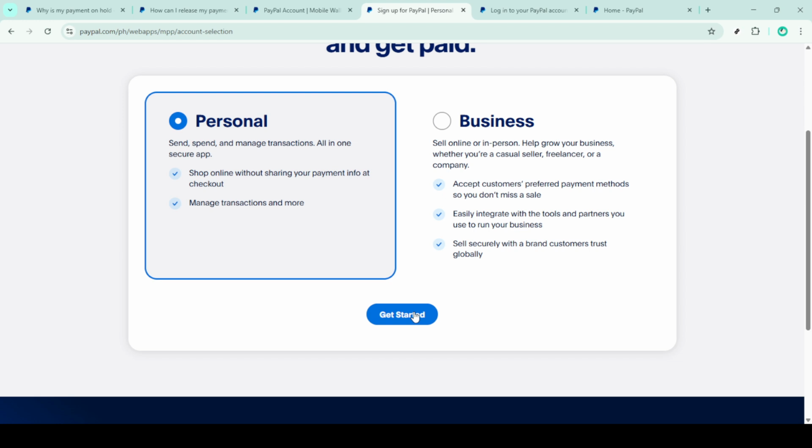After the password is set, fill out your personal information, including your name, date of birth, and address. Accuracy is key here to avoid any issues later on. Once you've filled out all the required information, you'll come to the Terms and Conditions page. Make sure you have a quick read through so you understand PayPal's policies. After you're comfortable with the terms, click on Agree and Create Account.